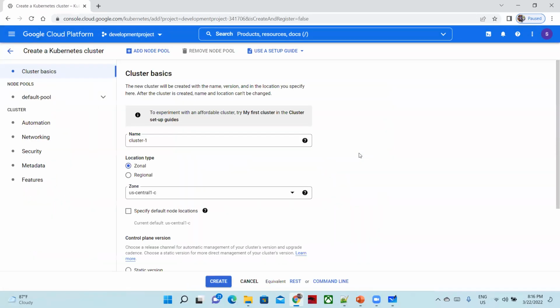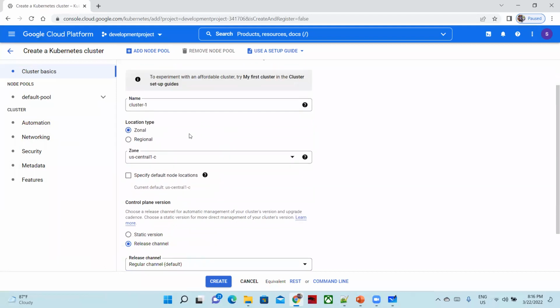First, let's see what components are there. Here, everything you know very well, but how GKE manages all resources like networking, security, pools, clusters, machines, you just need to understand that, that's it. Otherwise, there's nothing new here. Let's go one by one. If you see here, this is my cluster, basic level information I would like to give. Here I can give my cluster name. You know very well what is zonal and what is regional.